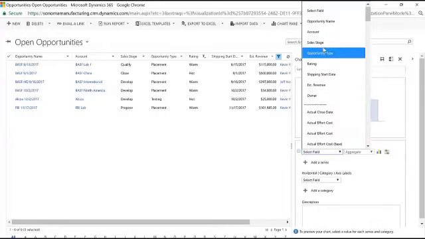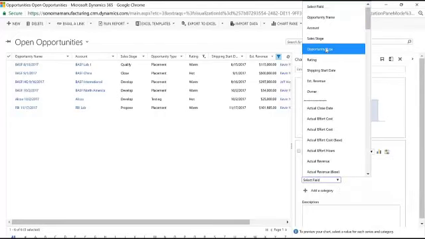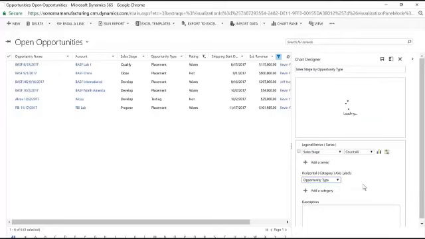If I wanted to create a new chart, that's as easy as saying, create a new chart. And then it's going to say, what do you want that chart to be about? I'll look at sales stage, and I want to look at that sales stage by something else.